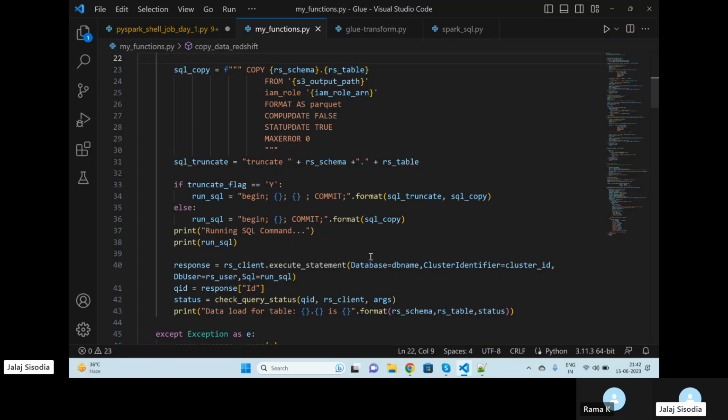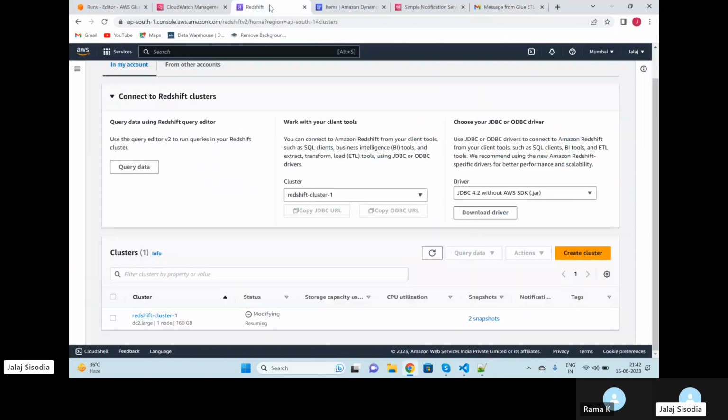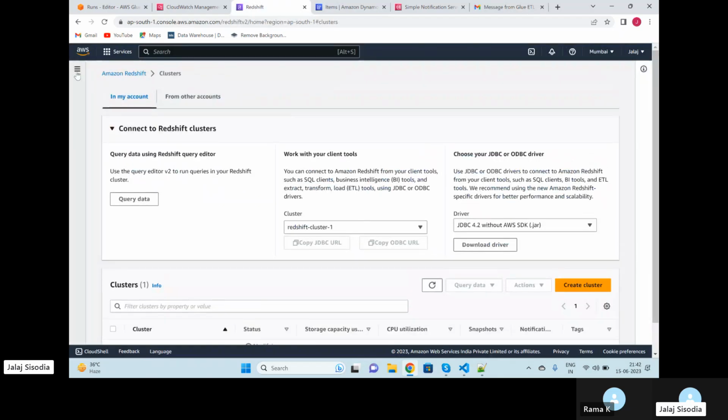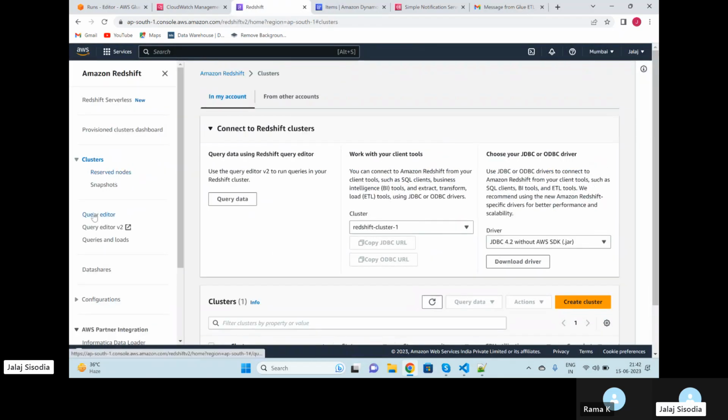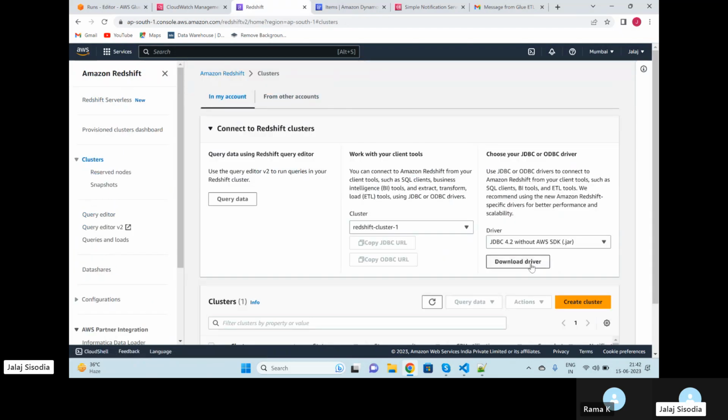So maybe you can go ahead and try these things, and just one thing: if you're on a free account, then it's fine. Otherwise, just make sure that you shut down your cluster or pause it every day. It actually charges you too much.